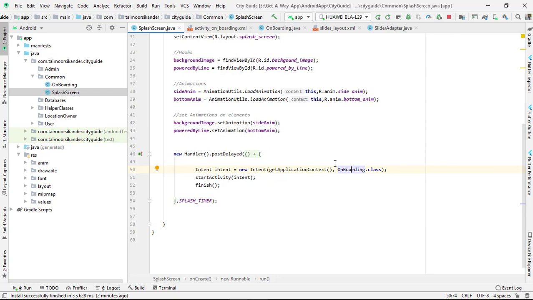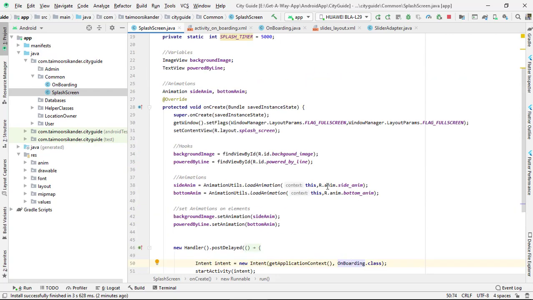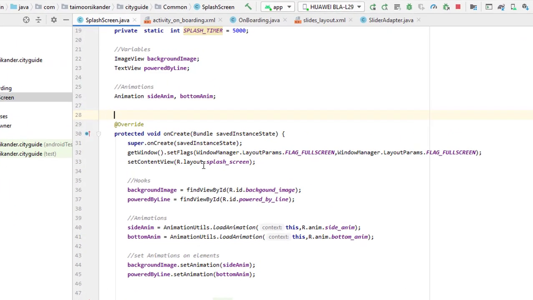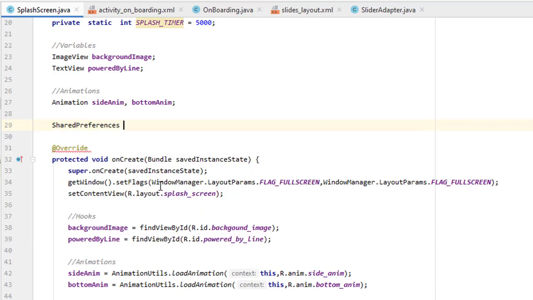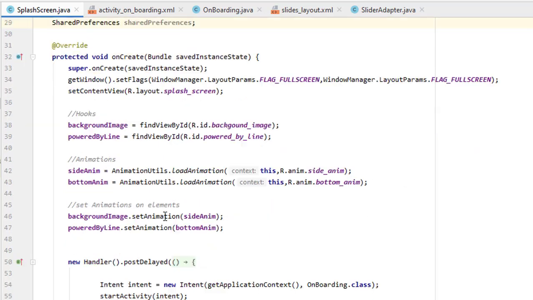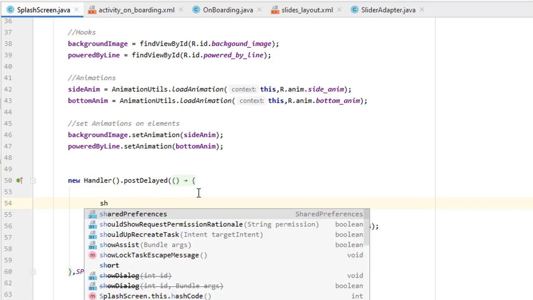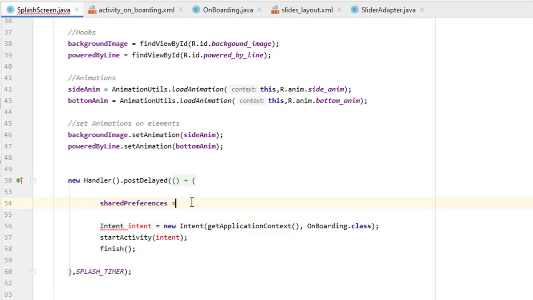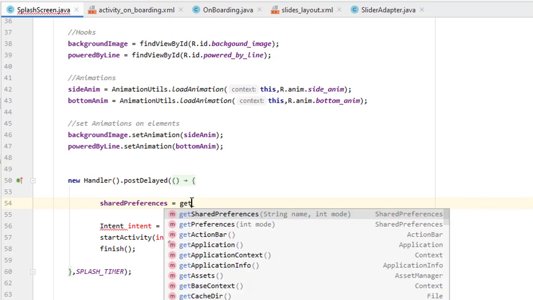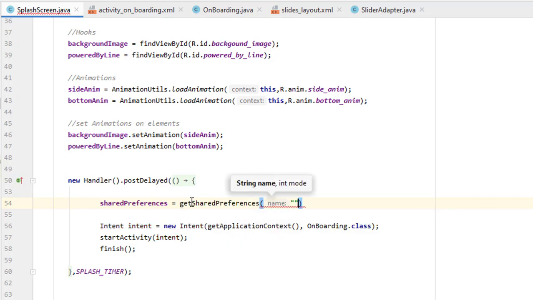For that we first have to create the shared preferences variable. It is very simple. You just have to create a variable at the top of the splash screen, shared preferences, and name it shared preferences. Then we need to use this shared preferences inside this new handler. The first thing is shared preferences is equal to get shared preferences, and inside we have to pass two things. The first one is the name and then its mode.